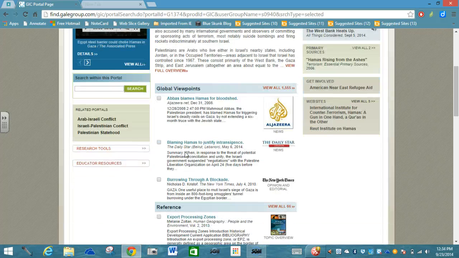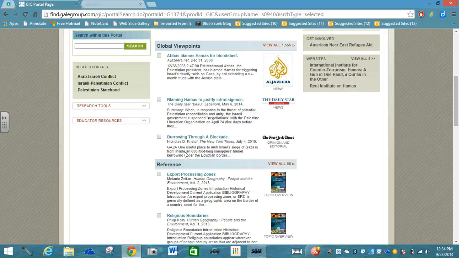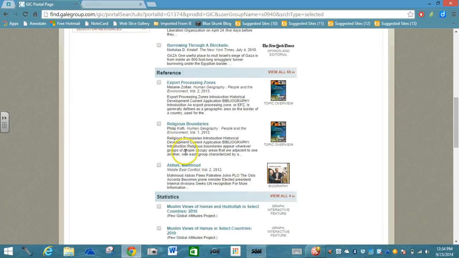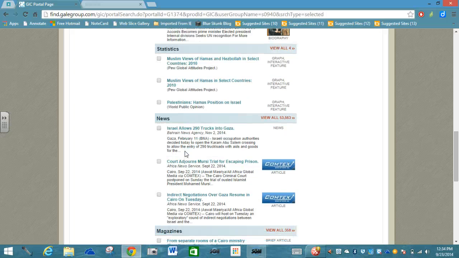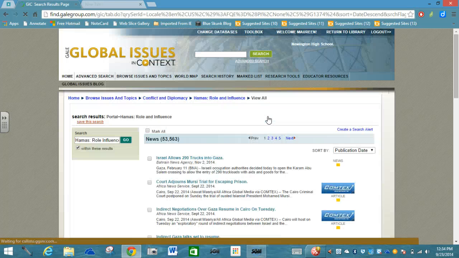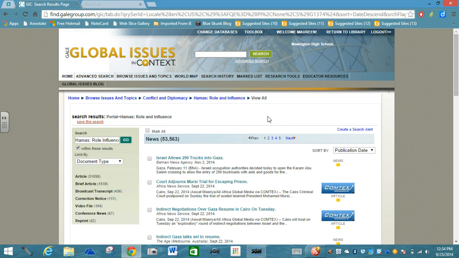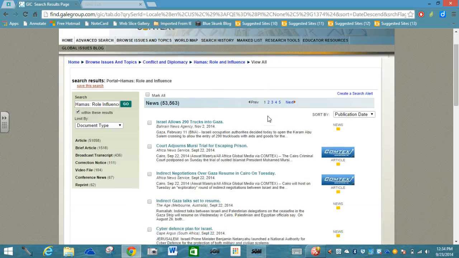This takes me to a portal page, which means I have this overview article at the top, and then I've got a number of articles, global viewpoint articles, reference, statistics, news, magazines, and that sort of thing. So I'm really interested in news, so I'm going to view the news articles. And you may have noticed there are over 53,000 news articles.